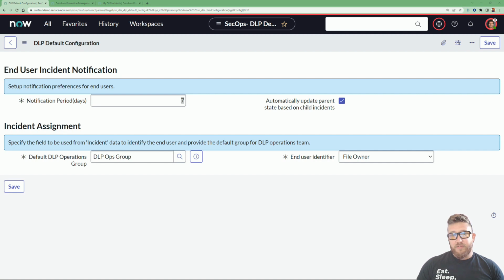Now, for the purposes of this demo, we're gonna be going through three key areas. We're going to go through setting up DLP notifications and assignment for end users. We're gonna create the assignment rule for DLP incidents. And then we're also gonna set up the response due date rules and just kind of showcase what that looks like. We'll come full circle to showcase what the workspace looks like for the manager, as well as what the analyst from the data loss prevention side would see.